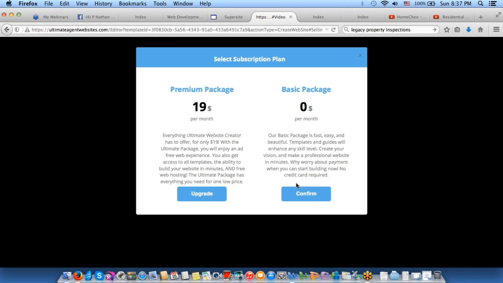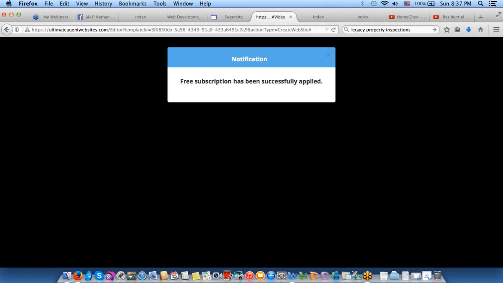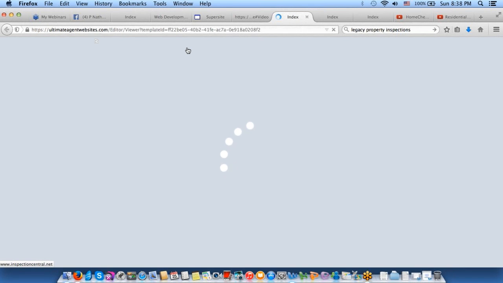So this thing's done waiting. I'm going to click confirm for the basic package, and it's done. You see the free subscription has been successfully applied. I click X. I'm back to this. Now, if I want to see what this website looks like, all I have to do is click the eye at the top of the screen that says preview. And it usually opens up another tab.